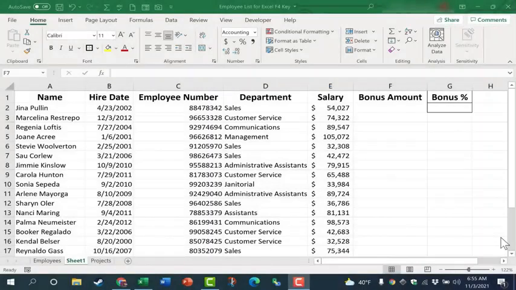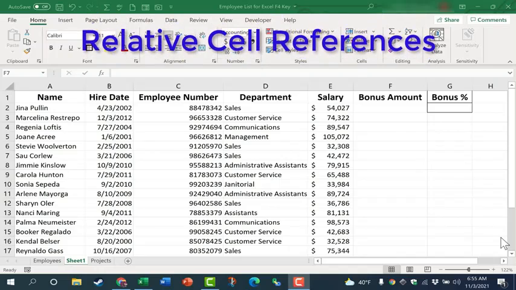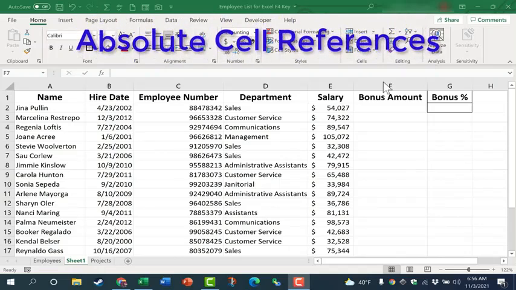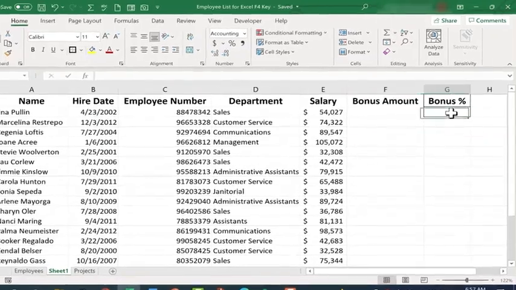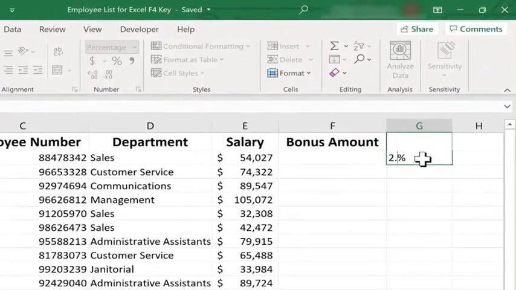Microsoft Excel quick tip. I'm going to show you how to very quickly toggle between relative cell references and absolute cell references. Here in this Excel spreadsheet, we have an employee list, including salary information. And let's say the company has approved a bonus for each employee, and the bonus percentage is 2.4.